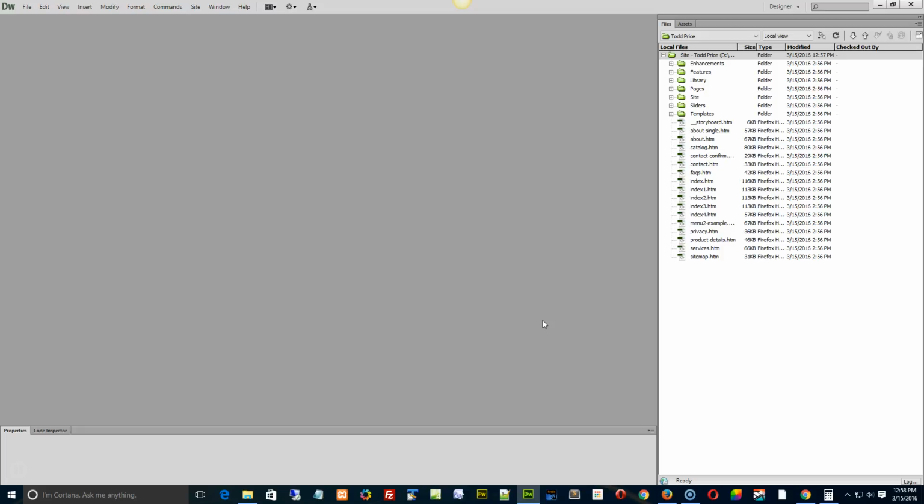Now, that being said, if it's just one component that's not updating, then that would be something different. If none of the components are updating, then it would be a site definition issue, and you can just let me know if that's the case. But typically, you update a library item and it doesn't update in the page. There are two reasons for that, besides the caching issue.